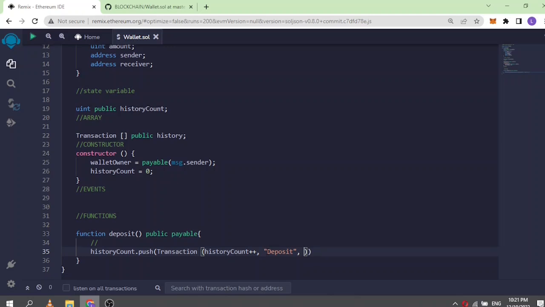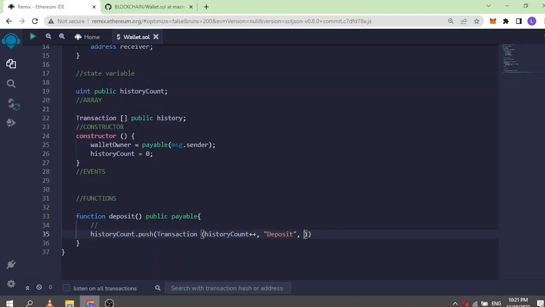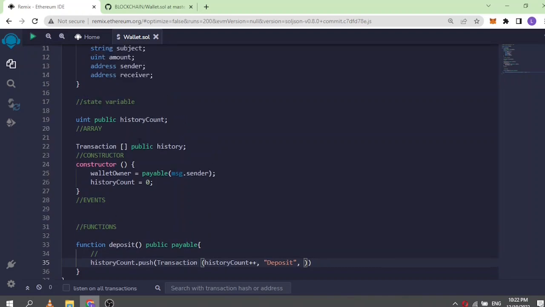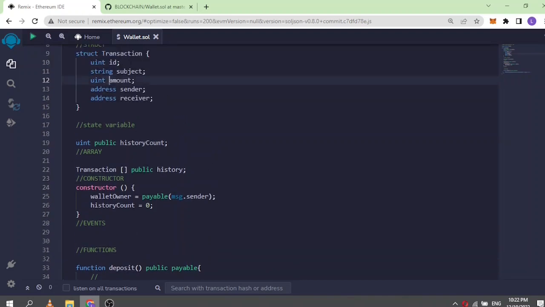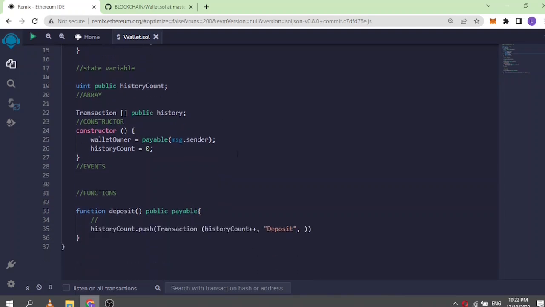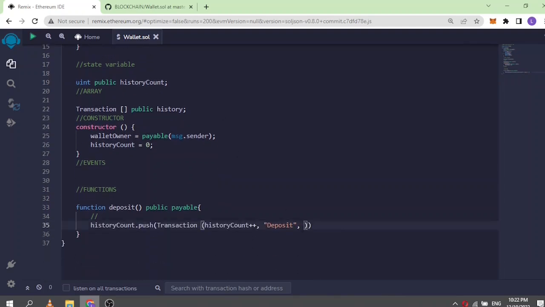The third one is amount. You can see it right here. The amount is message.value, the value of whatever is sent whenever this function is called.